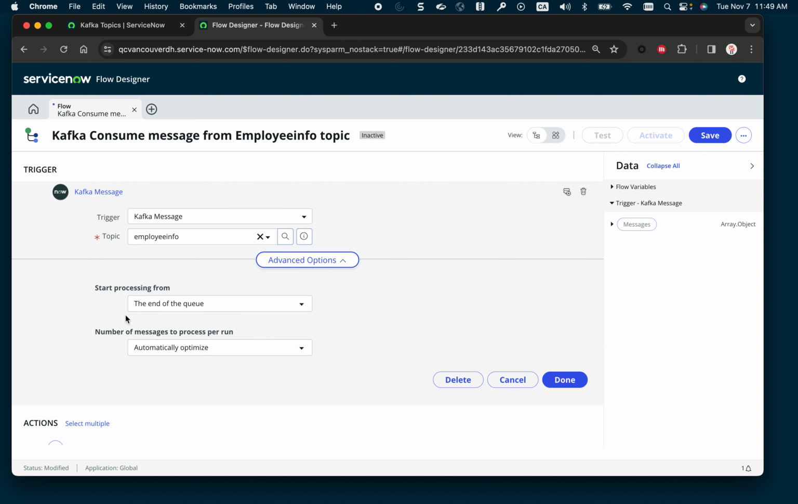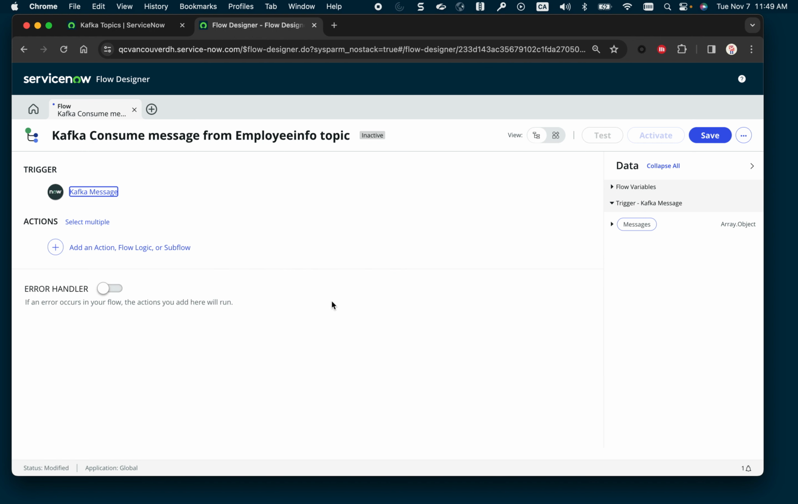There's some advanced option and how you want to start processing the message in the queue. Do you want to process from the end or from the earliest message in the queue, and so on? And how many messages you want to process per run of that workflow. If you want to limit, manually override the number of messages that the workflow will be able to digest and process. So I'm just going to keep everything default.